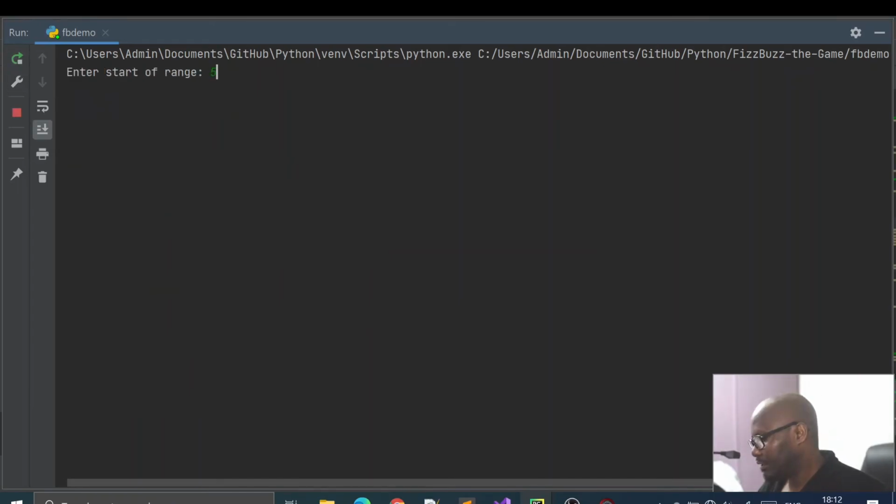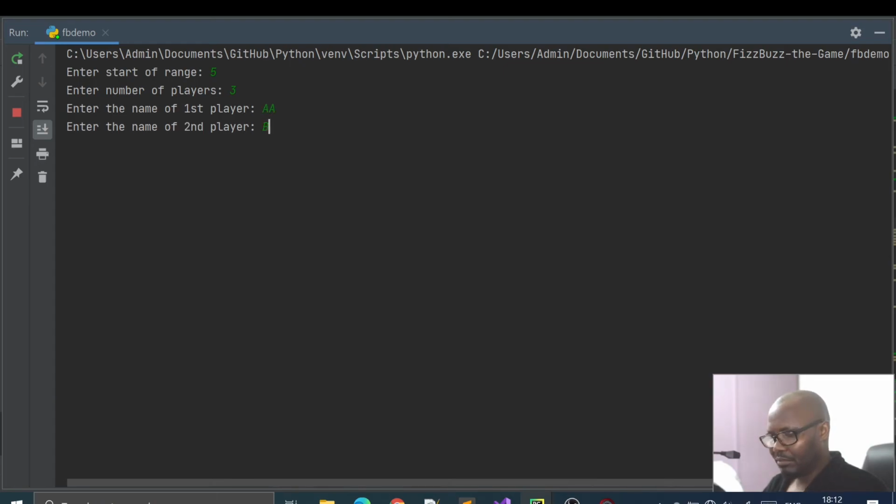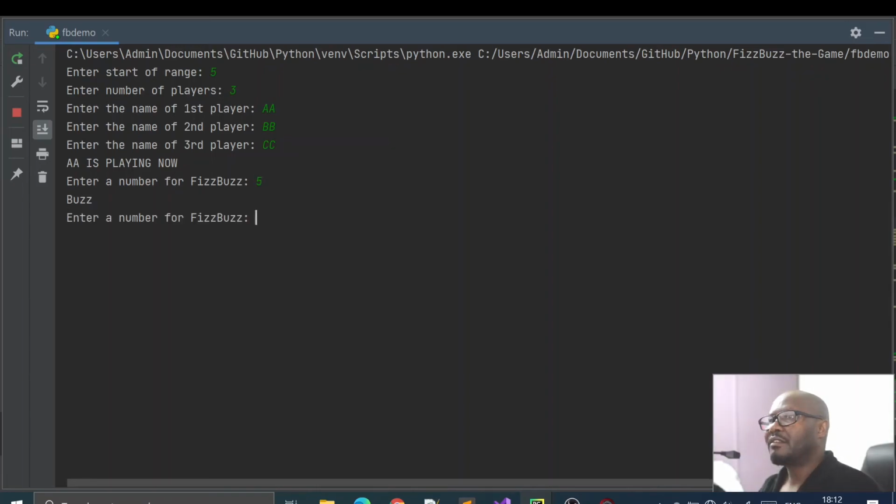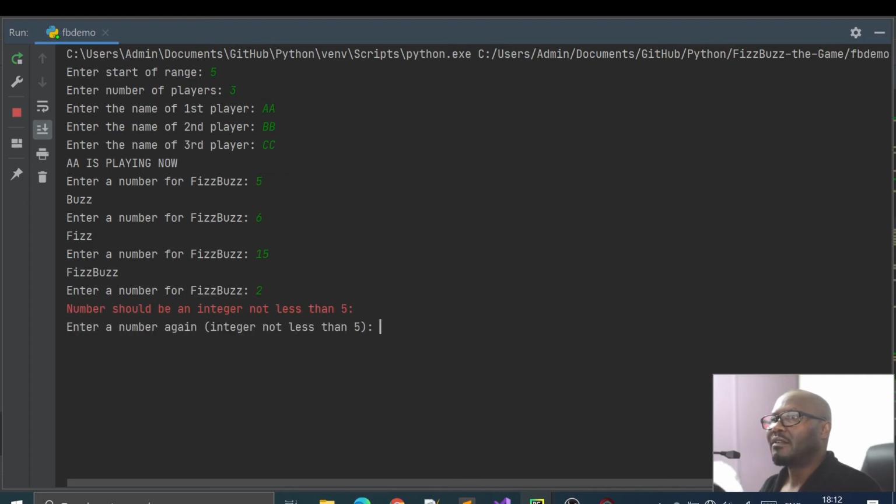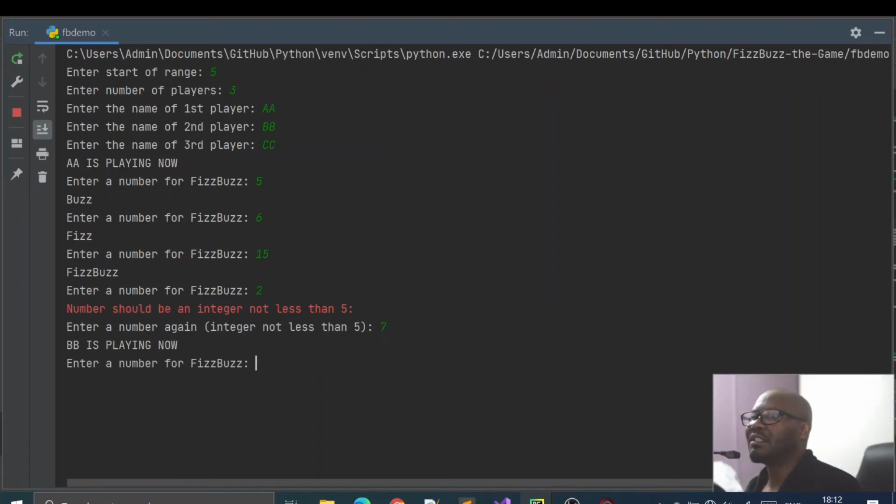So start range is 5. Players is 3. Player 1 is AA, BB, CC. AA is playing. 5, 6, 15. Okay, number should be integer, even though it is not divisible, but it's out of range. Let's say 7. Okay, BB is playing. We need a space there. Each time it says so is playing, we need a space.